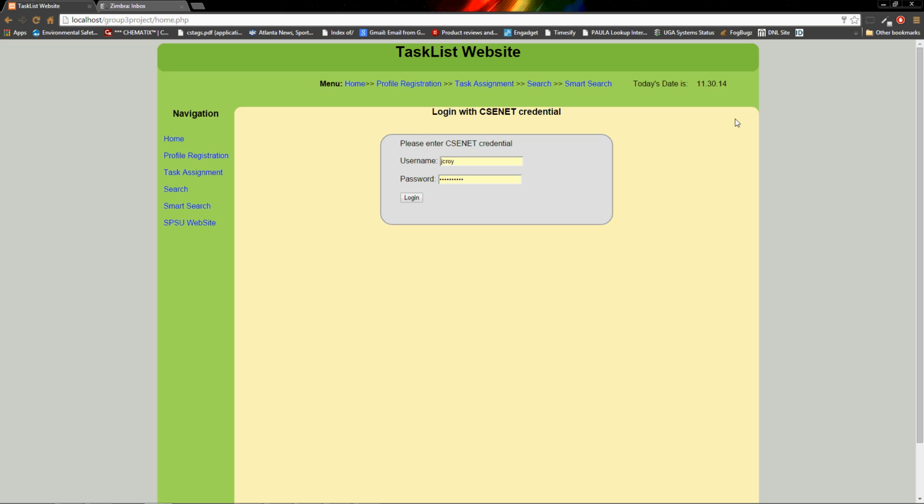So this is our Tasklist website login page. And the first example I'd like to show everyone is, let's just say for demo purposes, a user navigates to our website and doesn't actually have CSENet credentials.